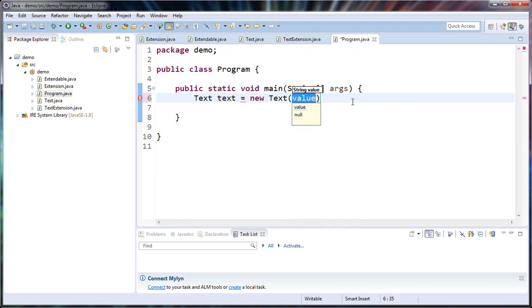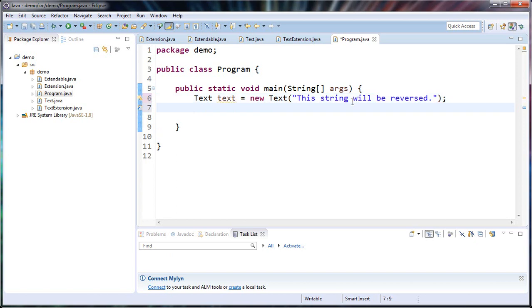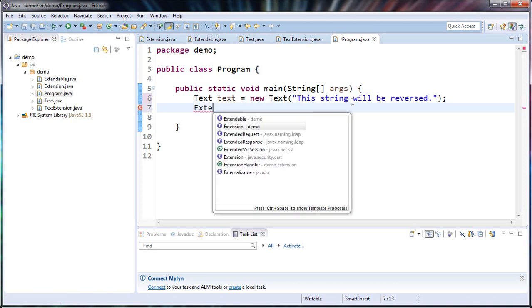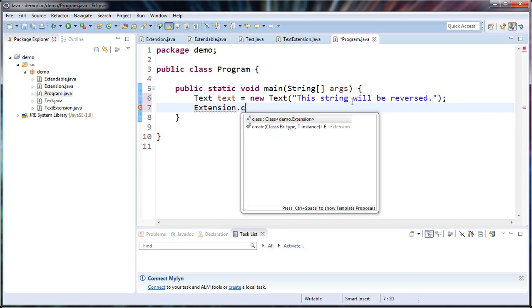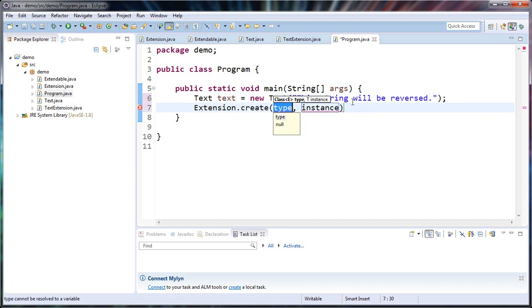Let's create a new text. This string will be reversed. This is my model. Now with my model, I can either use the extension and call the static method create to adapt my model, to extend my model to a contract.